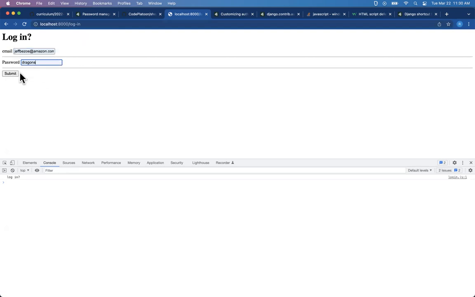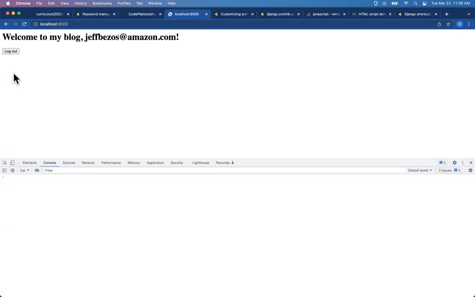I'm Jeff Bezos, password's dragons. Log in, it redirects me to the home page. And at the home page, it's able to access request.user. And that's how it's able to just put it right into the page in my template.